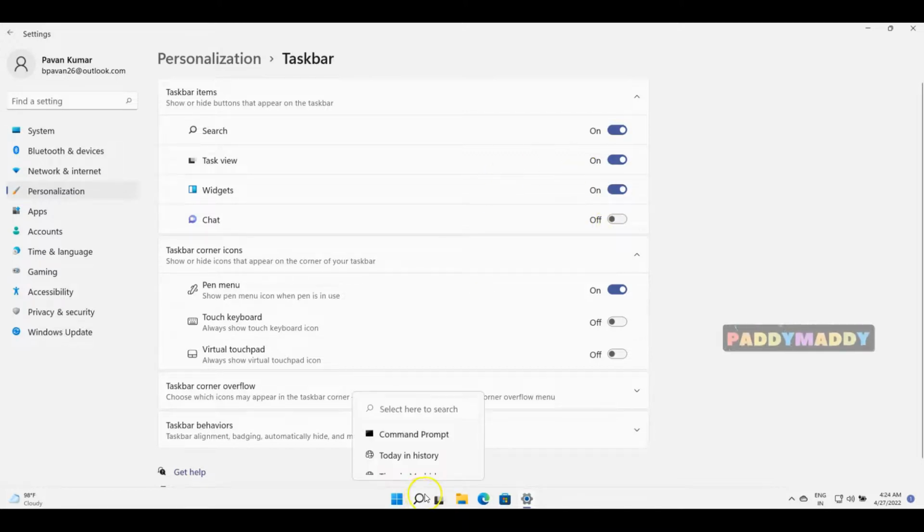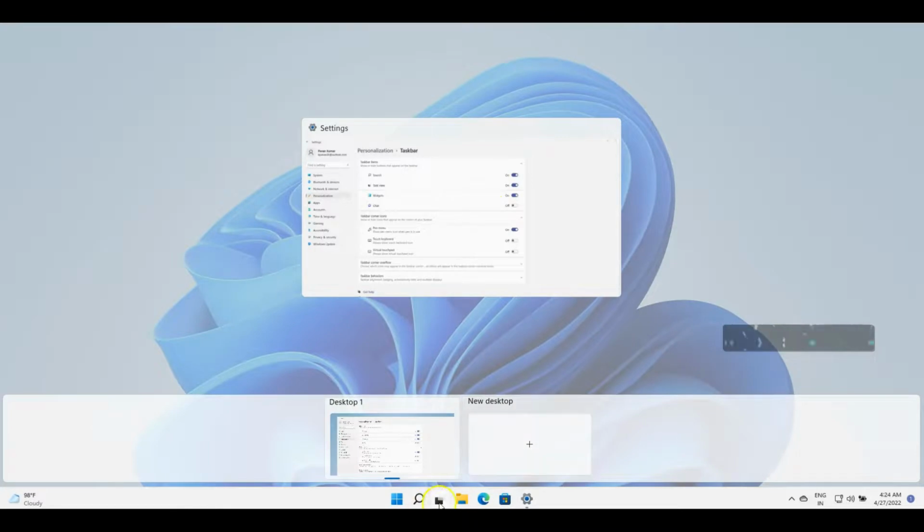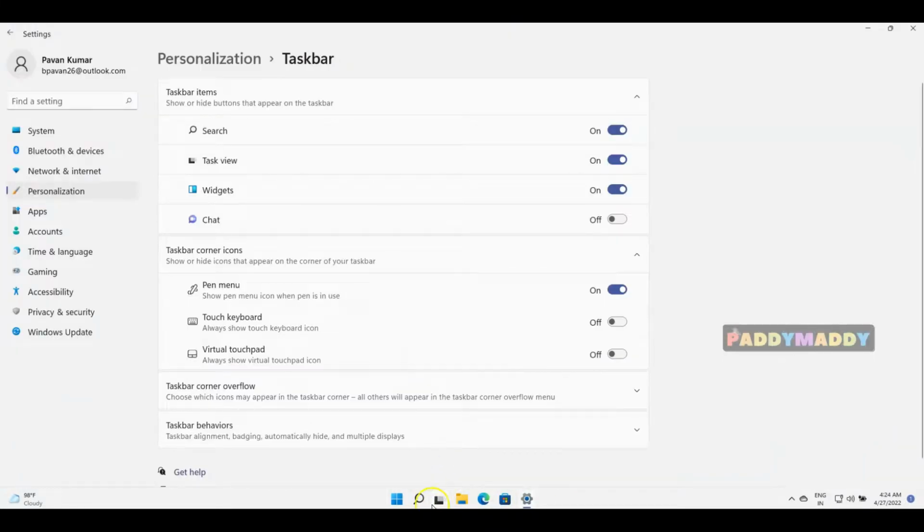Similarly, if you don't want search, you can click on this. Task view will help you quickly jump into different desktops if you would like to. Within the same desktop, you can have multiple desktops. These are the virtual desktops. You can segregate these desktops and take advantage of that. If you want, you can take it out.